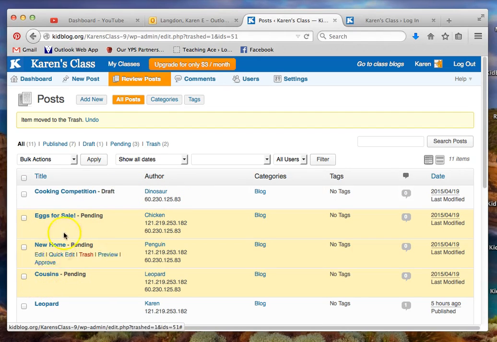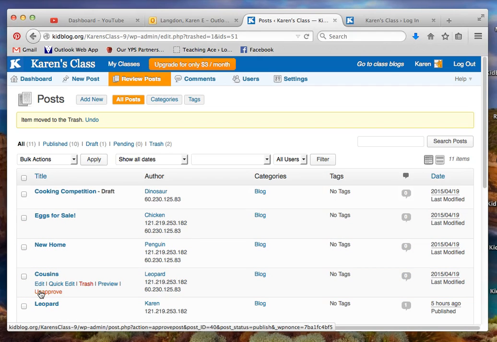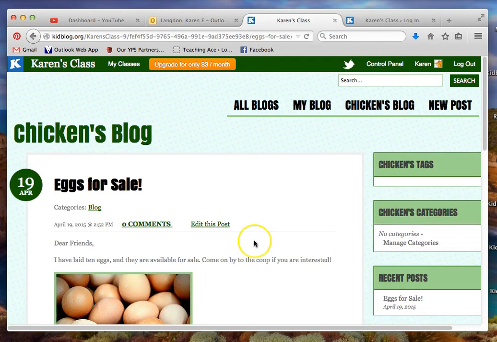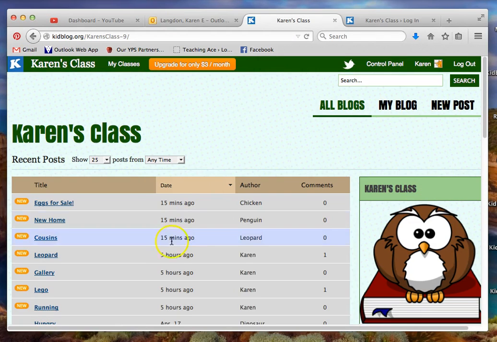Now the other 3 posts looked good, so I'm just going to click approve, approve, approve. All right. So now all of those things have gone live. I'm going to go to class blogs just to show you what it looks like. Now that I have approved them, you'll see new post, eggs for sale, new home, new cousins. All of these posts are new. You can also see that there is now a comment that has shown up for Leopard's post and a comment that has shown up on Lego's post because I've also approved those. All right. So if I went to eggs for sale, there's my post that we approved for Chicken, looks good. If I go back to all blogs, you can also see what the comments look like.